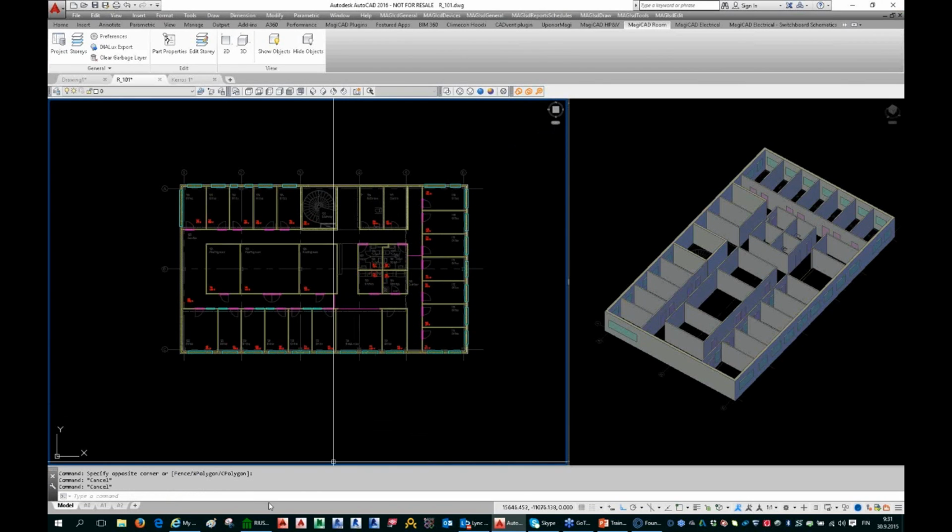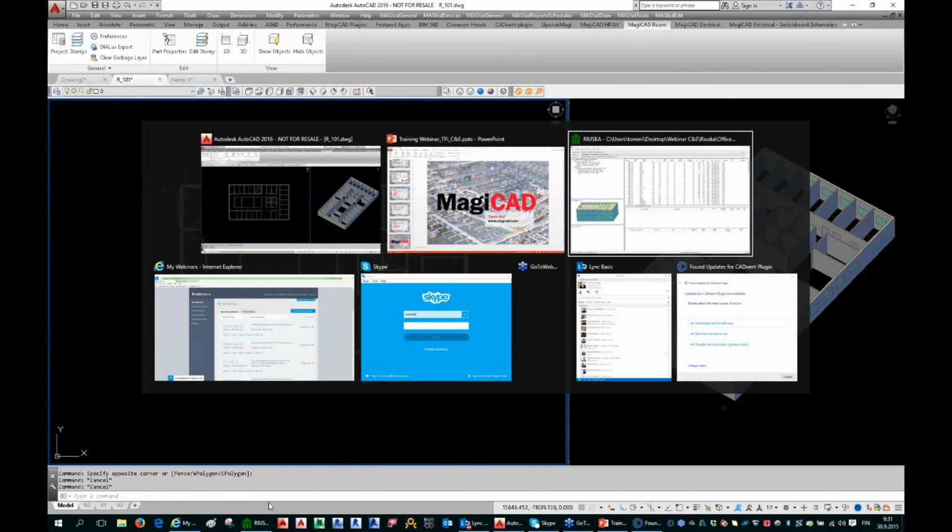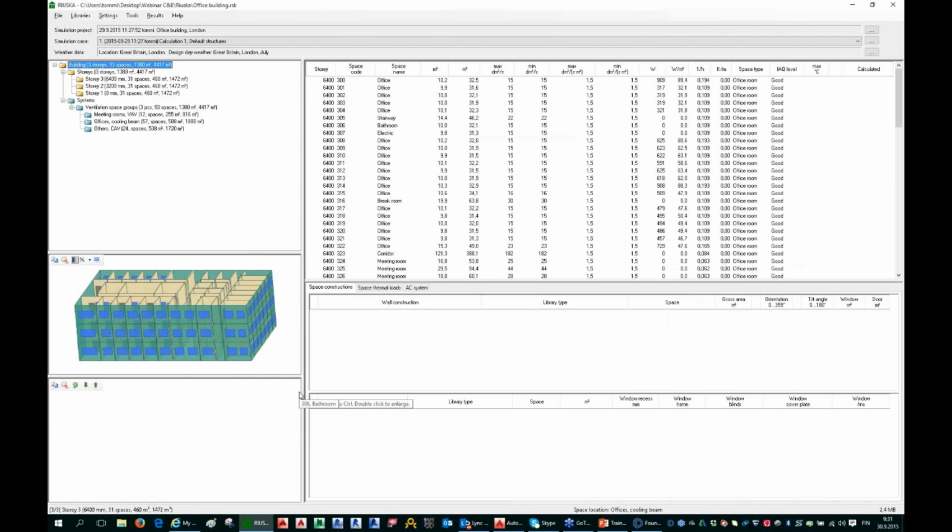Okay, but now let's jump to the Riuska. So I have already imported that same IFC file in here to Riuska. It is very fast to do it, and I have also made a new project, and basically I just give a name to the project, office building .rsk. So this is the Riuska project file.